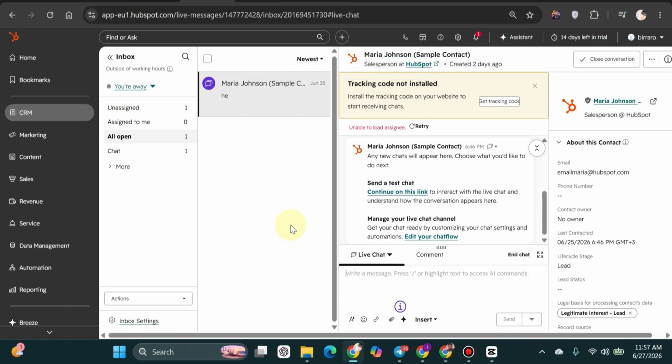HubSpot also allows you to filter conversations by status, assignee, channel, or date, making it easier to find and organize messages. As conversations are resolved, you can close them to keep your inbox organized and focused on active requests.